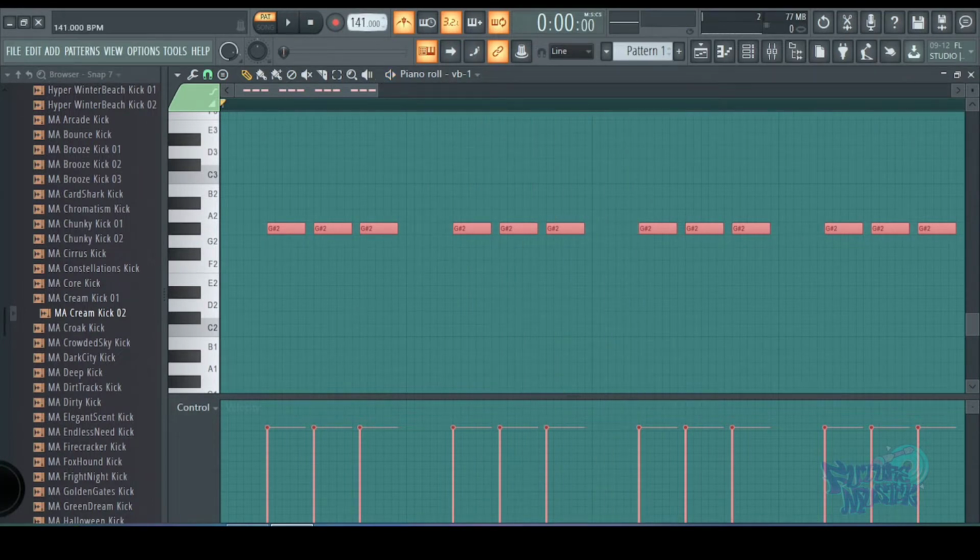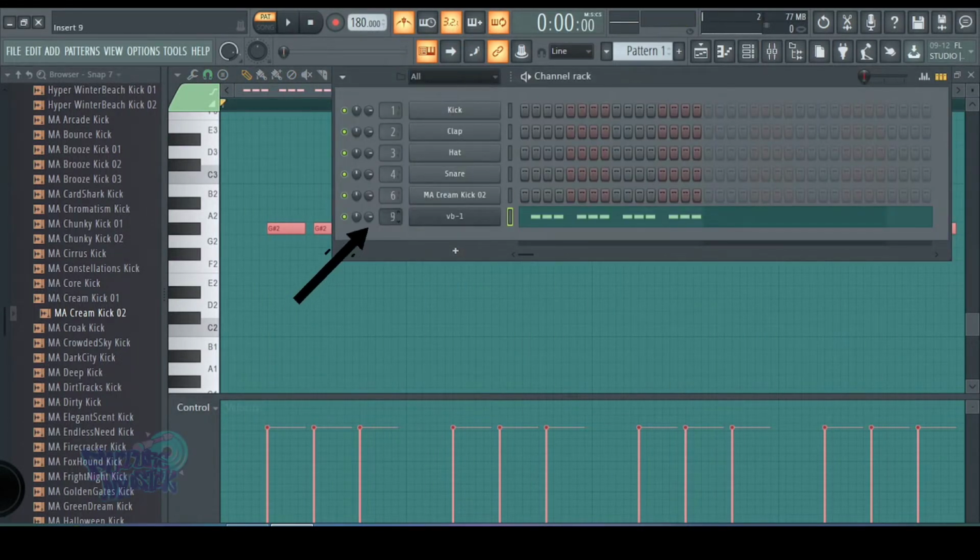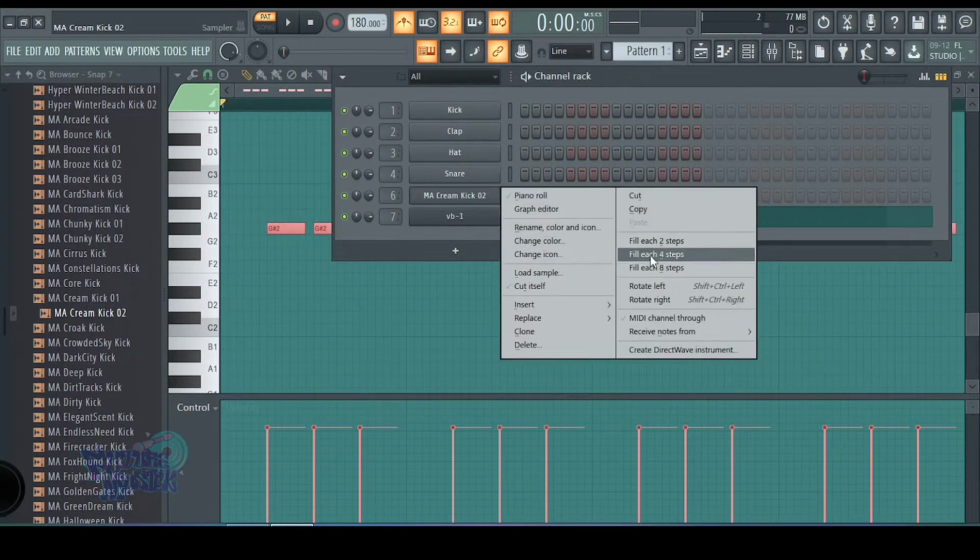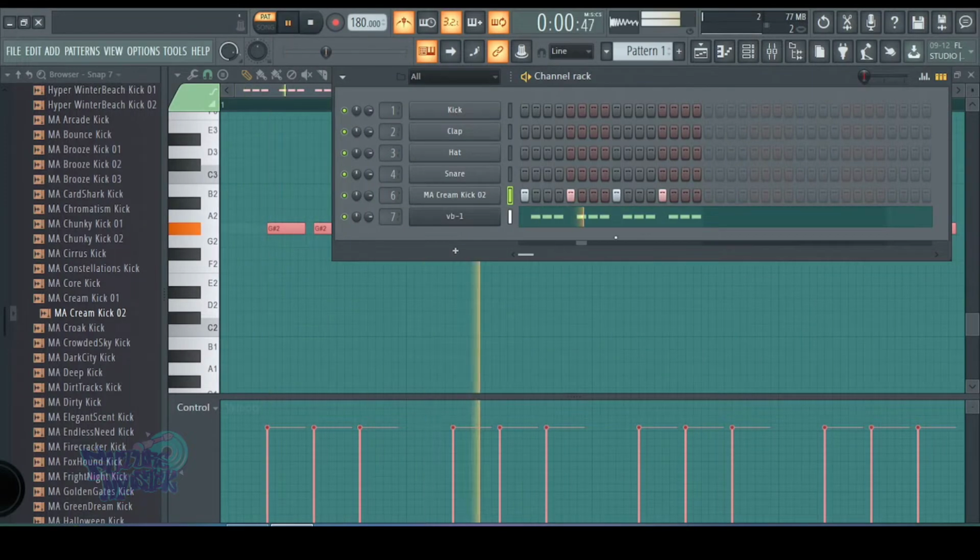And I choose 180 BPM. Now throw the VB1 to a mixer section. Right-click the kick and select fill each 4-step.